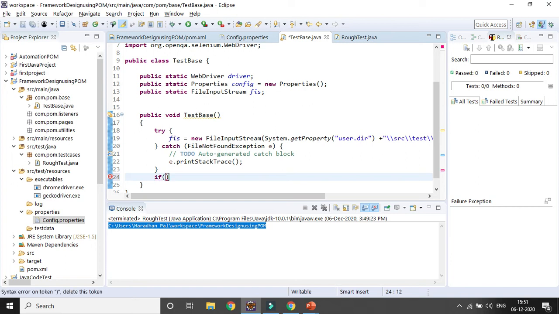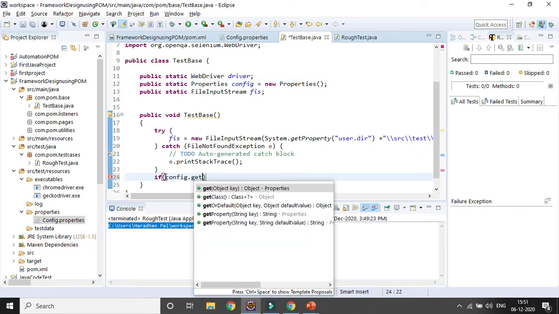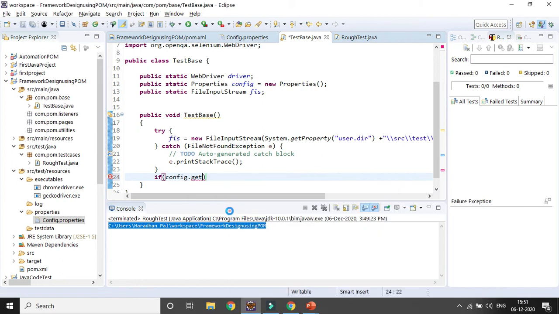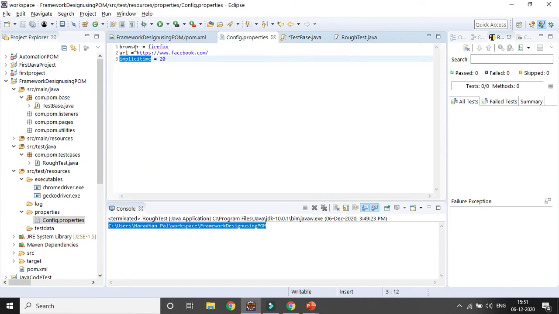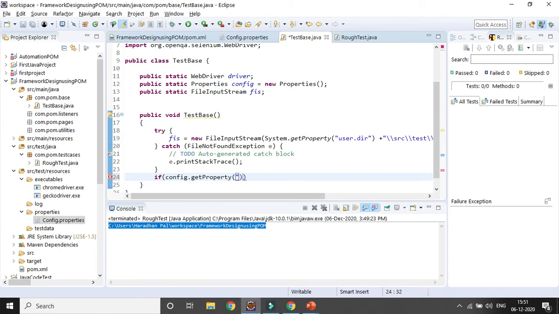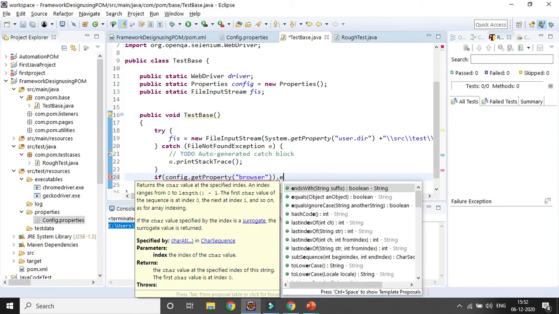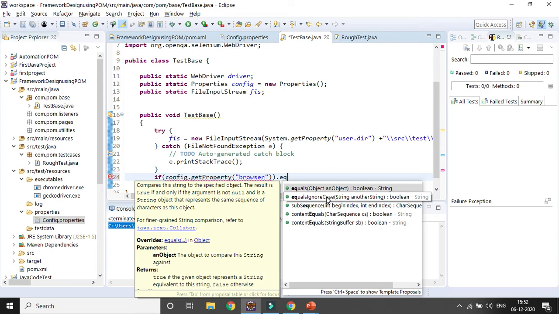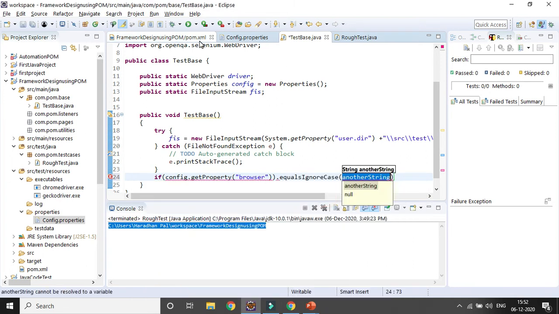I'll be using that config parameter, through which I am reading the properties file, config.getProperty, and here the property I want to select is the browser. So I have to give it in double quotes, browser. In case the browser equals, I'll be using the method equalsIgnoreCase, so in case I give lowercase or uppercase, it does not matter, if it is equal to Firefox.